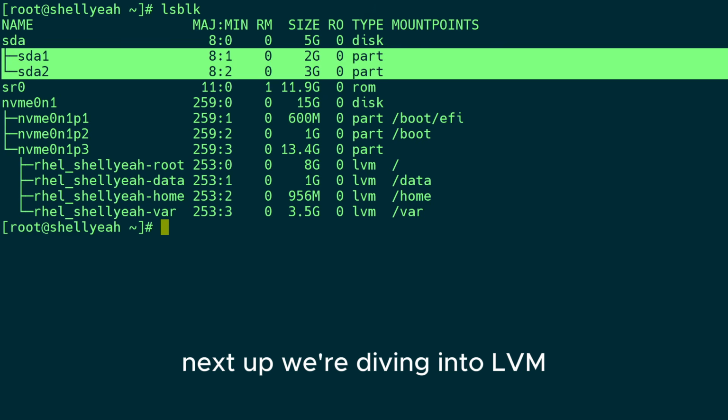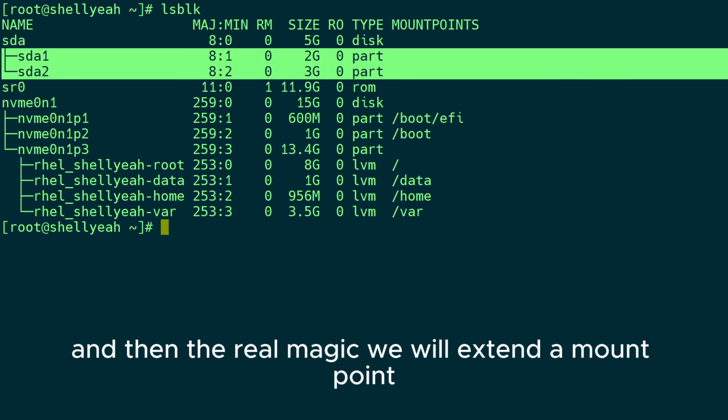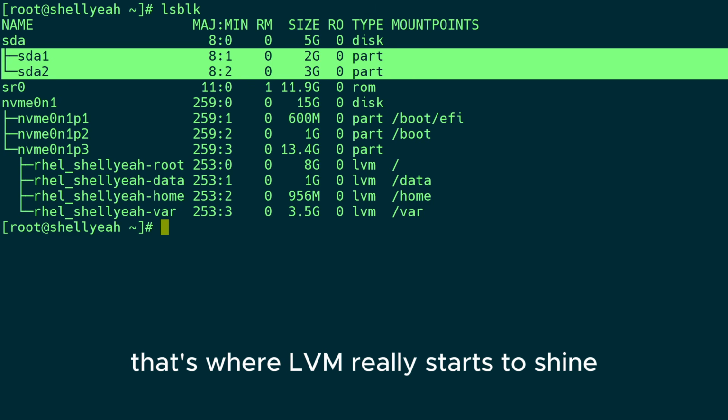Next up, we're diving into LVM, explaining 2 scenarios. First, we will create a brand new mount point, and then, the real magic, we will extend a mount point that lives on a different disk. That's where LVM really starts to shine.